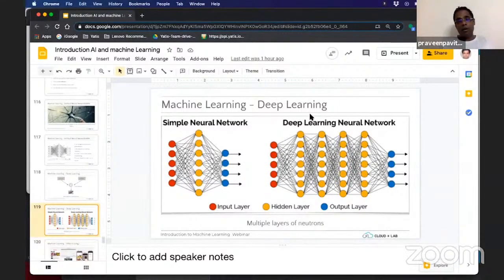And if you do something complicated with neural networks, which typically you need to do to solve a problem like computer vision or natural language processing, then you need something like deep learning. So fundamentally, deep learning is a part of machine learning, which in turn is a part of artificial intelligence.